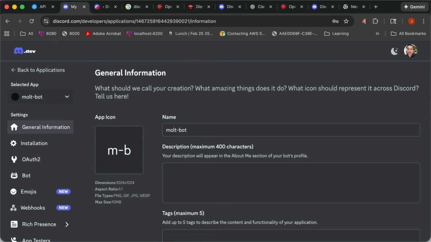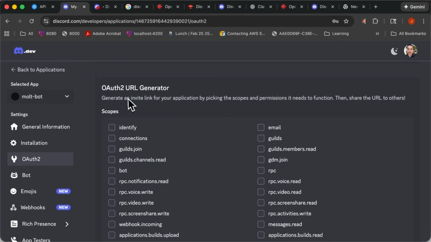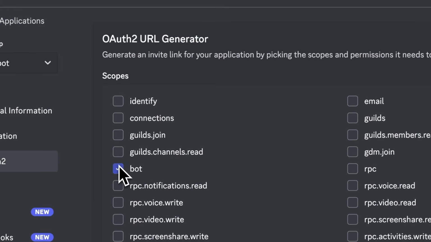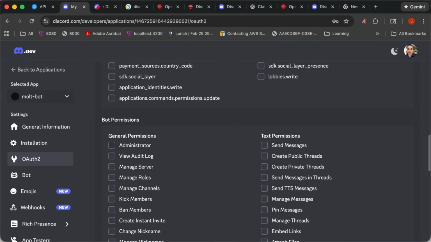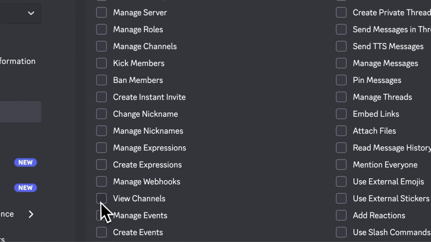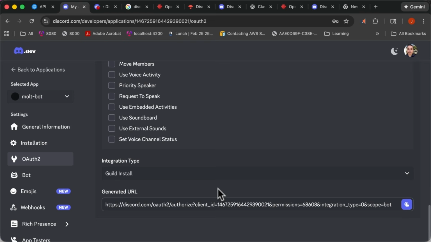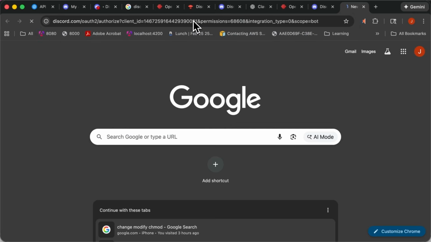So we're back on our Discord dev. This time we're going to go into OAuth2. And we're going to generate an OAuth2 URL link to install a bot. And the scope is going to be bot. We scroll down, and it needs to be able to send a message. It needs to be able to view channels. And it also needs to be able to read message history to get the context. And that's all we need. You'll see this link here. This is the generated URL to install. Let's go to a new tab and install this.